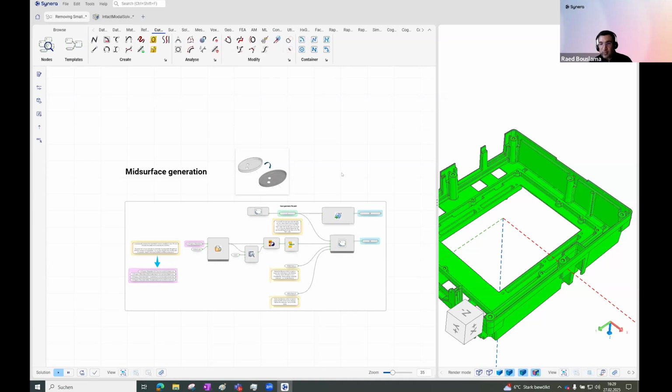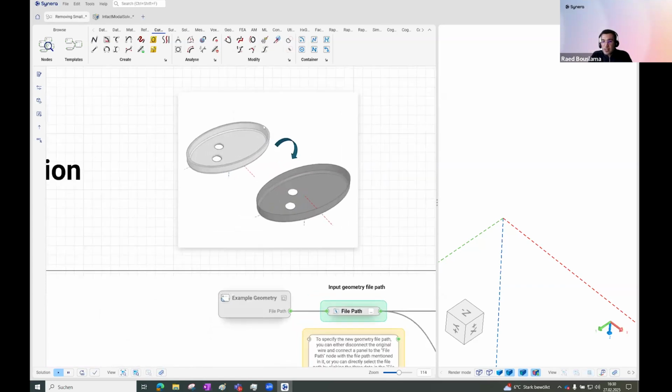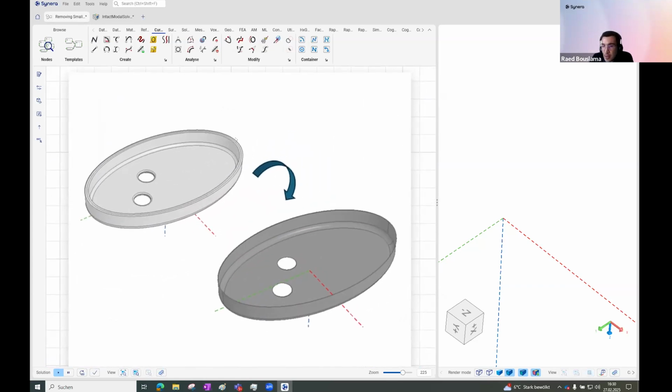And for that, it's pretty easy, pretty streamlined, and you can just connect your data directly from within Synera. However, if you want, for example, to use the mid-surfacing feature from HyperMesh, for which we don't have a node, you can still do that using a TCL script, and that's what I will be showing here. In this case, we are starting with this geometry, which is a solid body, and the goal is to have a workflow that automatically generates the mid-surface, as you can see here.